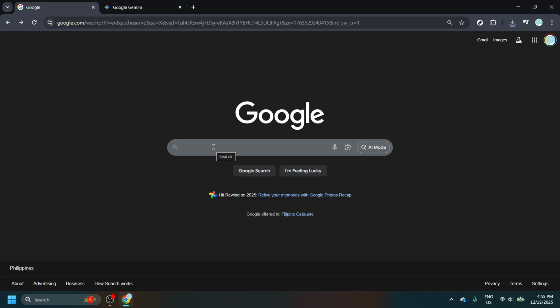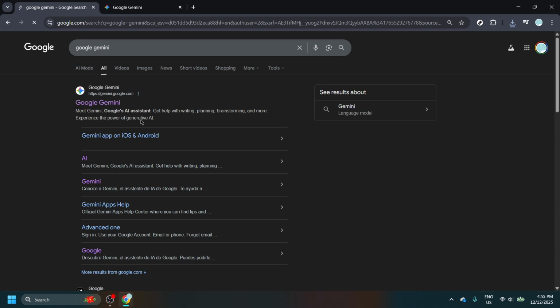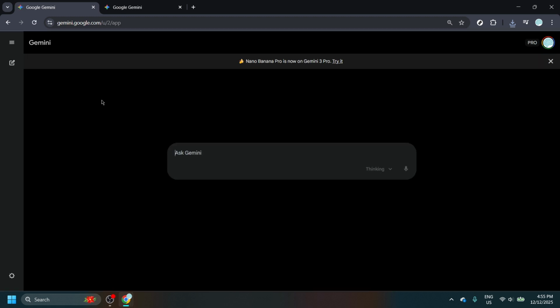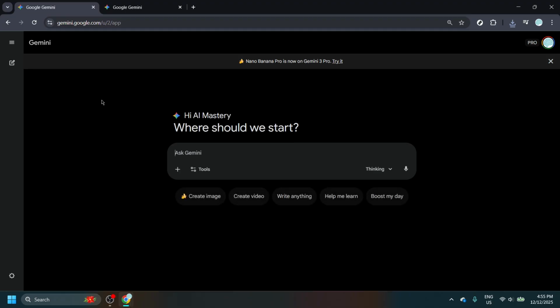Start by opening your browser and heading to Google. In the search bar, type Google Gemini and press Enter. From the results, click the official link that leads to gemini.google.com to open the app. If you're asked to sign in, go ahead and do so. A desktop or laptop makes this process easier to manage, though mobile can work in a pinch.